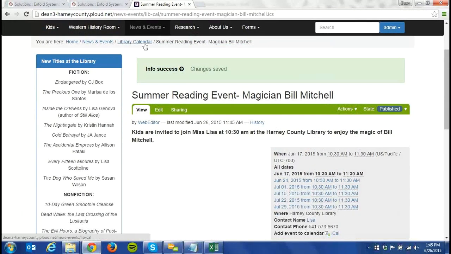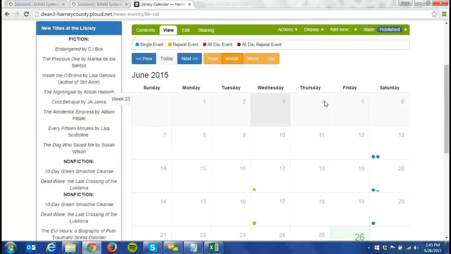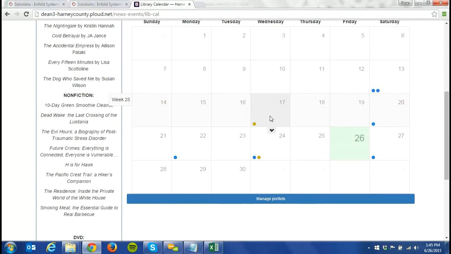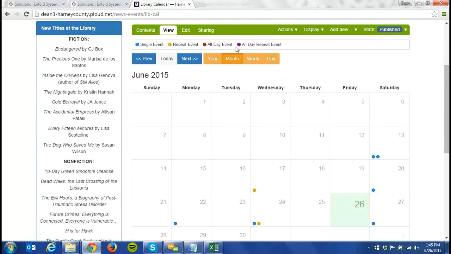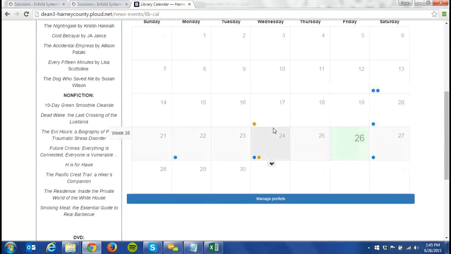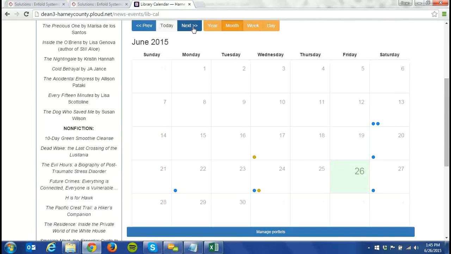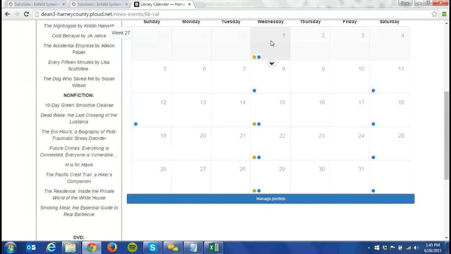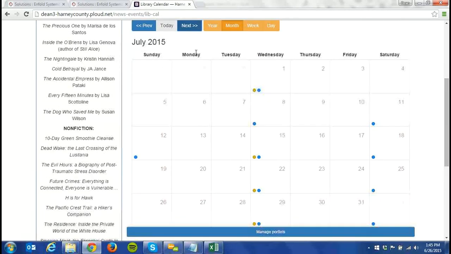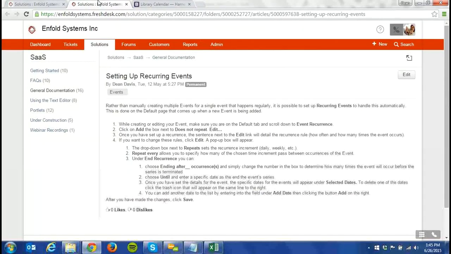And then if I go back to my library calendar, you'll see what originally was a blue dot. Now it's a yellow one, because as you can see up here in the legend, a yellow dot represents a repeating event. It's going to repeat this week, next week. And then if I jump forward a month, you can see it's on each of these Wednesdays except for the one that I said to exclude. And those will need to be reset up for any event that's happening on a regular basis at your library.